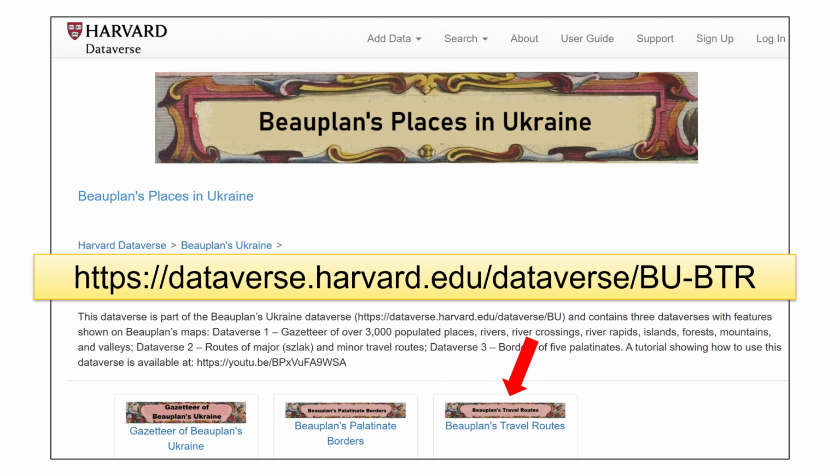All materials used for this project can be accessed through the Beauplan Travel Routes section of our Beauplan Places in Ukraine Harvard Dataverse repository. See the links below for tutorials on how to use the various elements of this Dataverse.